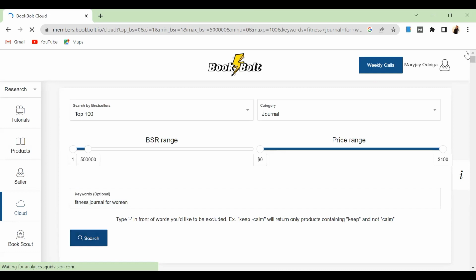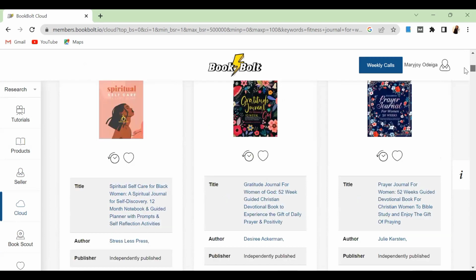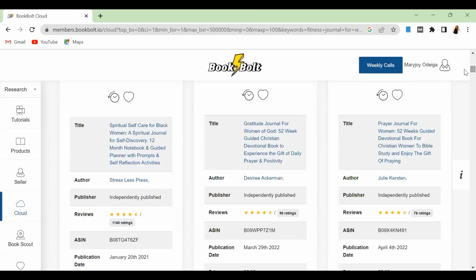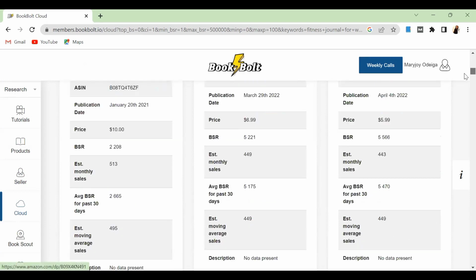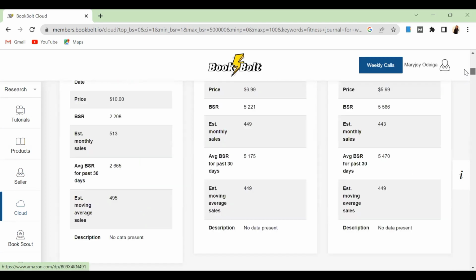So it has brought out the result. I'm just going to look at it right now. So these are the results, based on their ranking when it comes to the BSR ranking. So this one, the BSR is 2065. This one is 5175. This is 5470. Guys, with this, you can even understand the book.